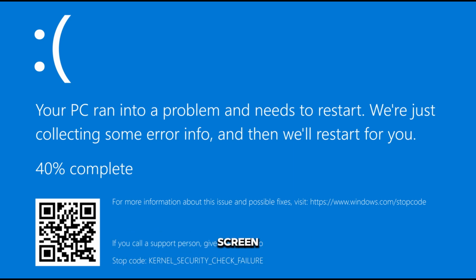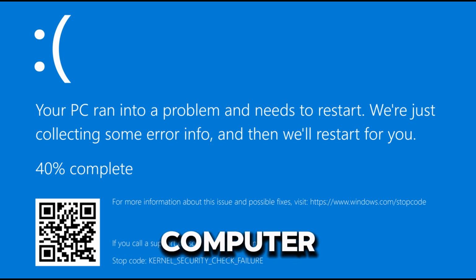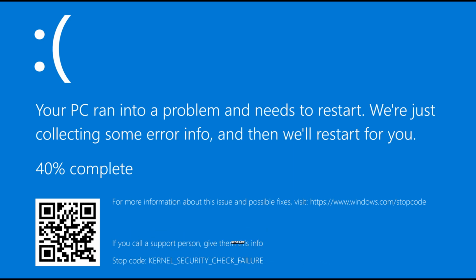How to address blue screen issues. Restart your computer. Sometimes a simple restart can resolve the issue. Update drivers. Ensure that all hardware drivers are up to date and compatible with your operating system. Check for software updates. Keeping your operating system and installed software up to date can prevent conflicts.